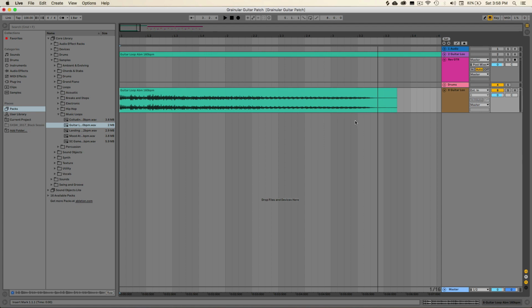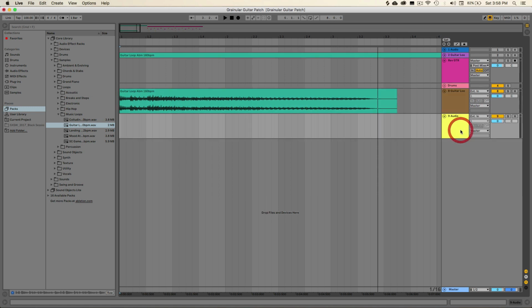So then what we're going to do is we're going to go ahead and resample this into a new audio channel. So change the external in to the guitar loop. And let's make sure that that's the right guitar loop. I'll just rename this for now to something like sample.